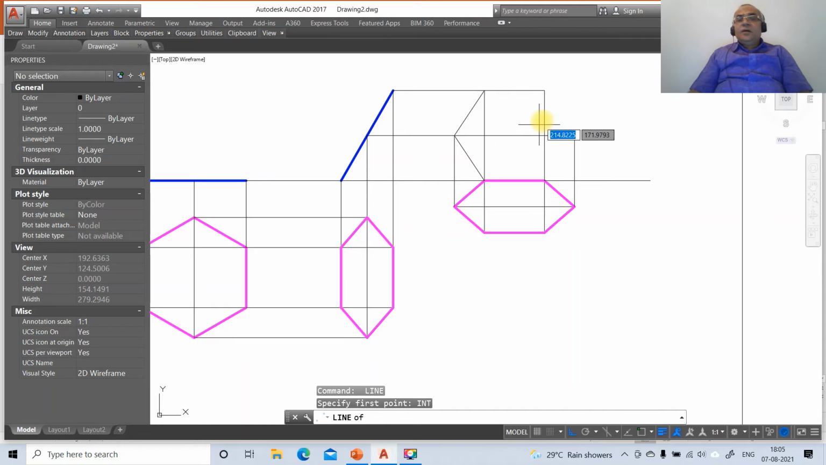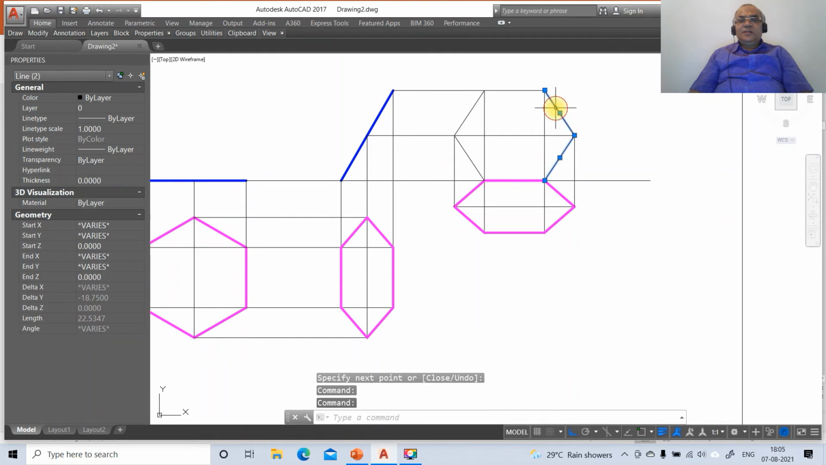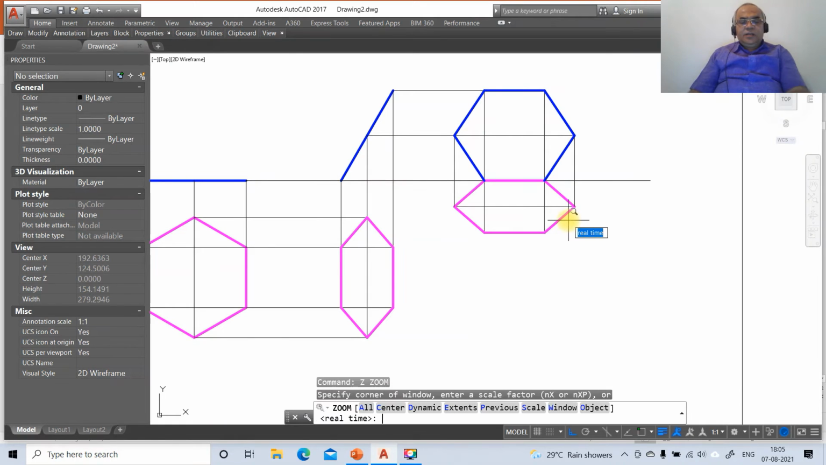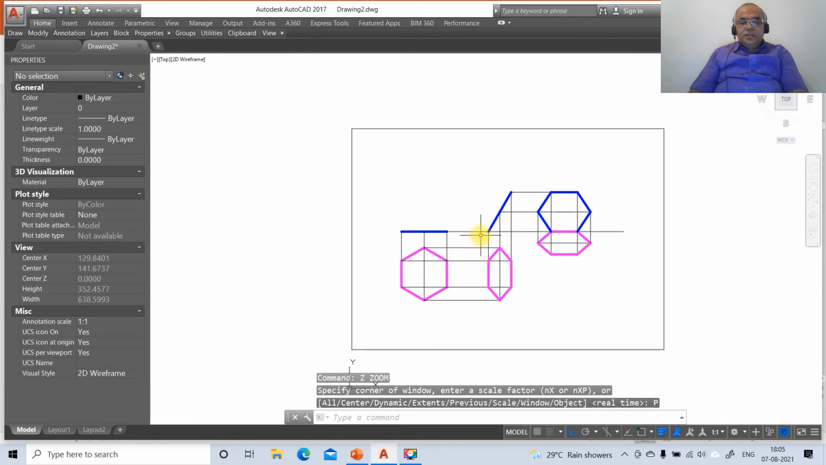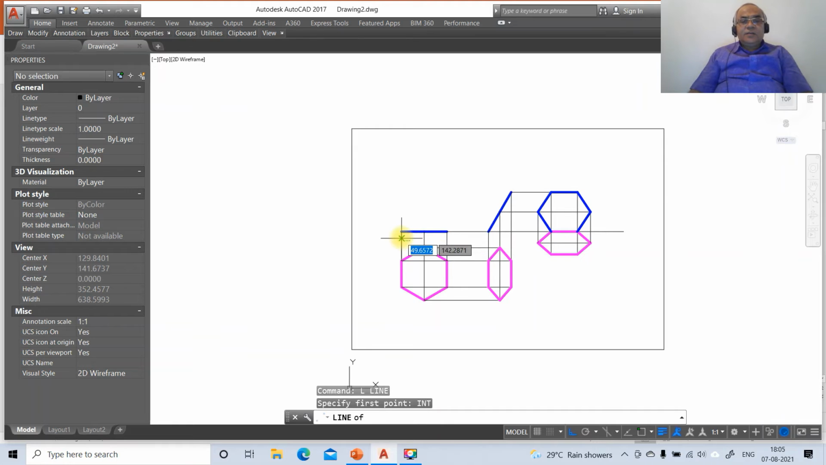Similarly, use line, take the intersection point of this, and take an intersection point of this. Then select between these five lines and change that layer to the front view. Now we have all the things which have been drawn. Then go to line, take the intersection of this and drag this to this side.